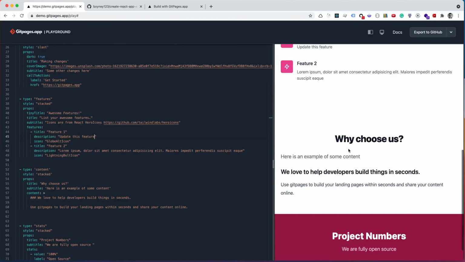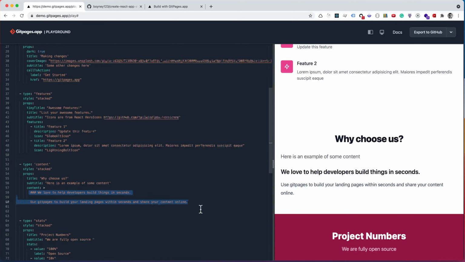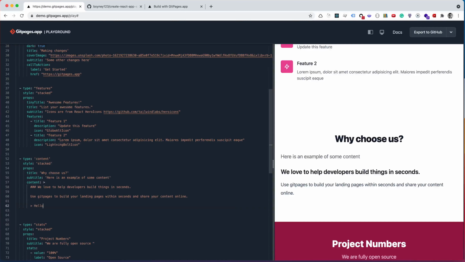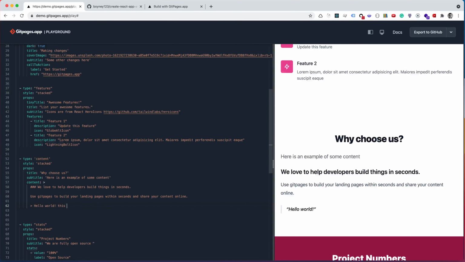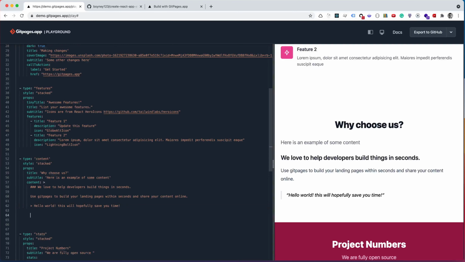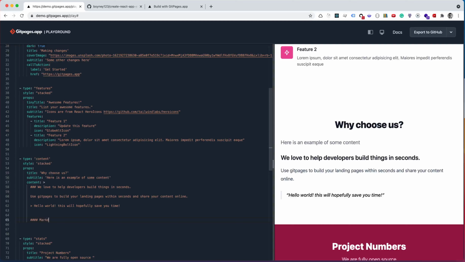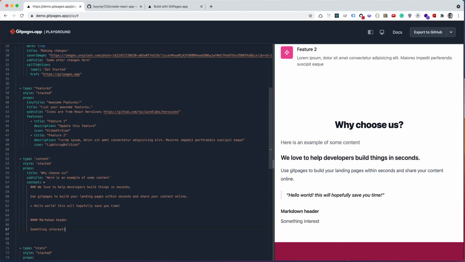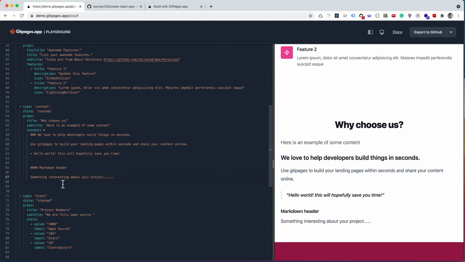If we scroll down, this is a content block, so I'm still building this. But the idea is the content in here is actually markdown, so you can do whatever you want. Let's write a quote, hello world. This will hopefully save you time if you're watching this. Markdown header, something interesting about your project. You can do whatever you want here, and it'll just render over there, which is, again, hopefully helpful.